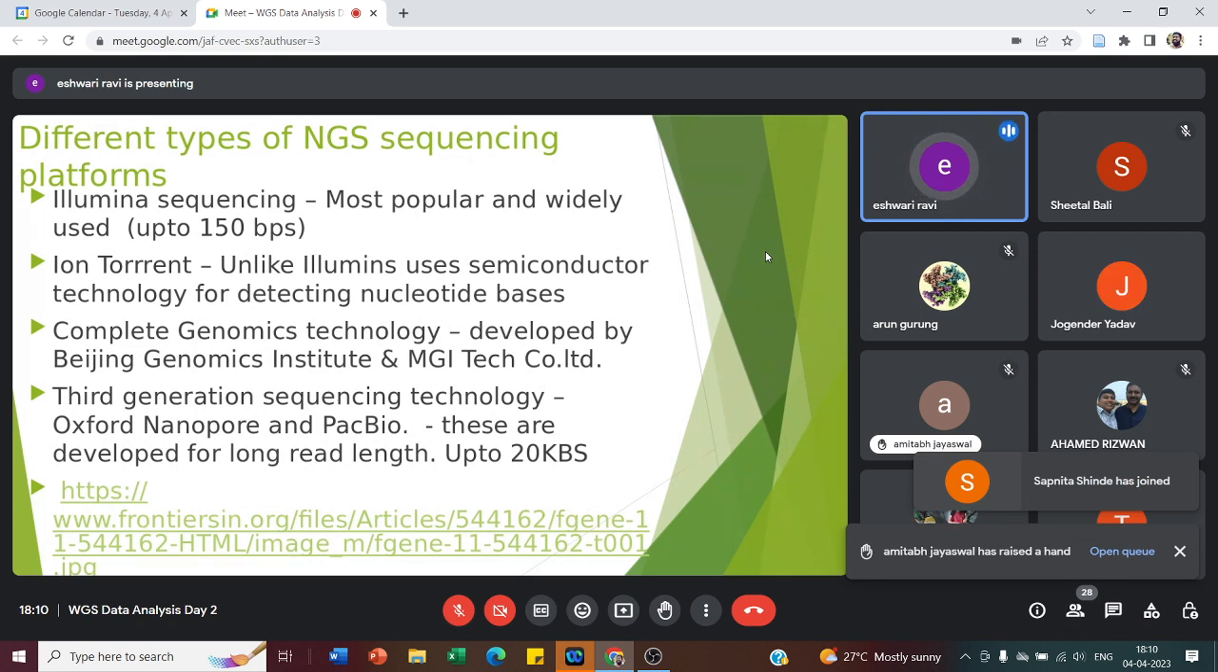Then come the current trend ones, that is the third generation sequencing, which is Oxford Nanopore and PacBio. These are all long read sequencing technologies. Illumina basically doesn't give us more than 150 base pairs read length, but Oxford Nanopore and PacBio give us more than 250 base pairs, for example, and the highest is 20 kilo base pairs read length, which these machines give.